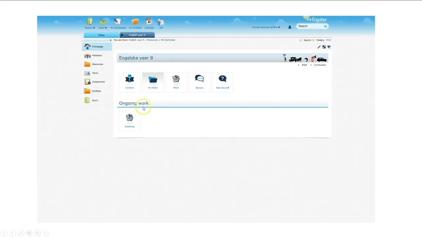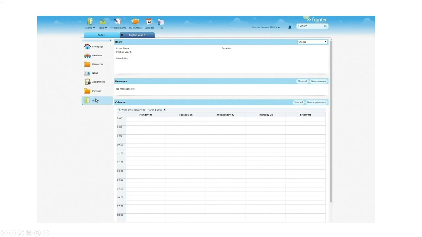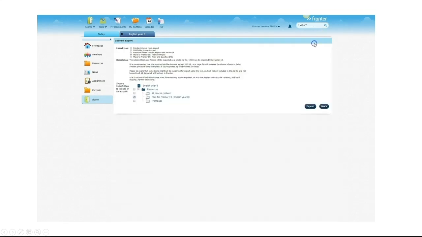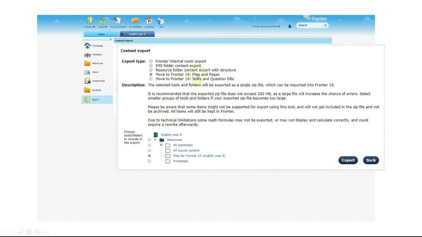Go to your Runner room and select the Room tool. Then select Export and choose Runner 19 files and Pages or Tests. For now, let's choose Files and Pages. Choose the folder or folders you want to export.